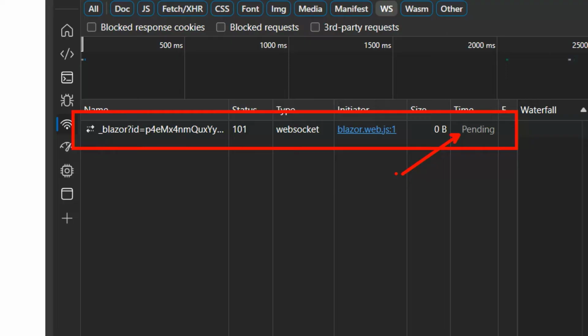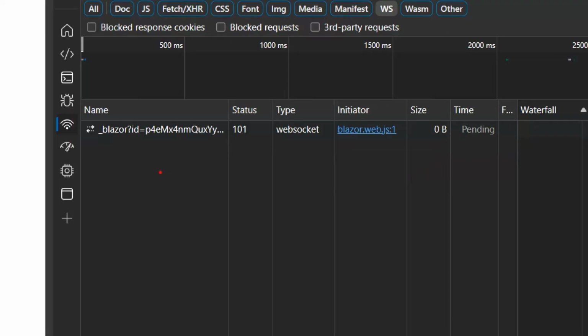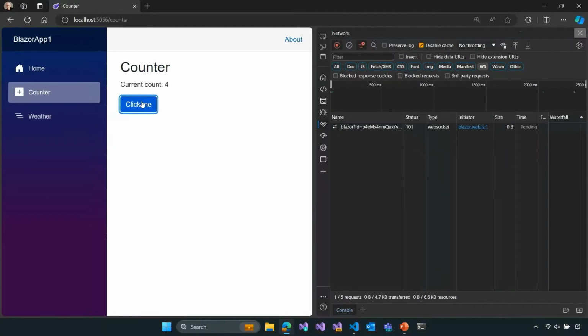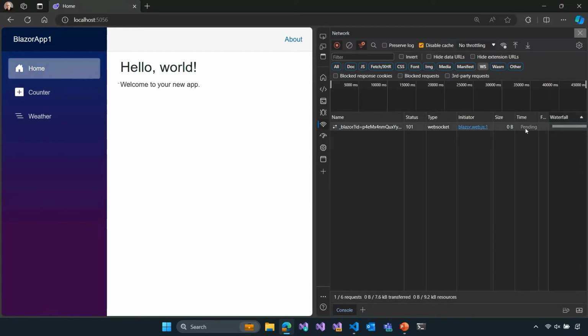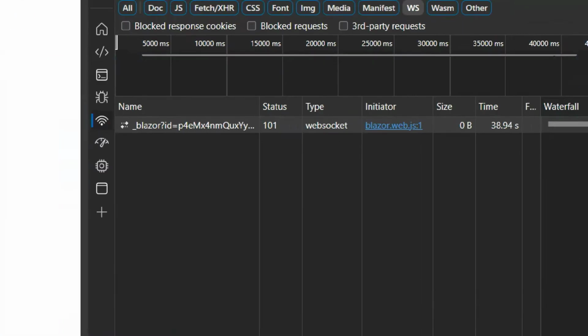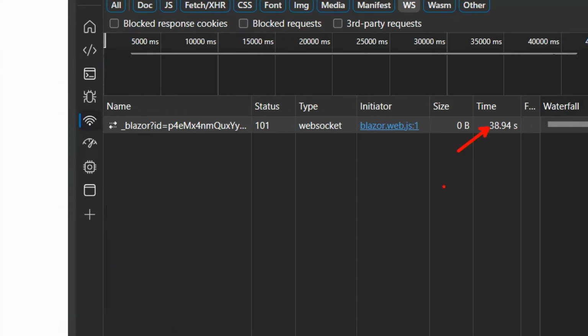There's not a completed request time. All right? But it's working. And so if we browse away again, let's go back to the home page. Now watch for it right here. See the pending changes to a number. Did you see that? So the WebSocket connection is no longer active.